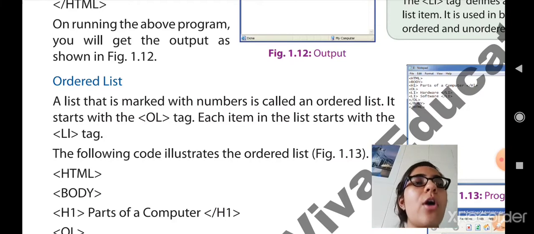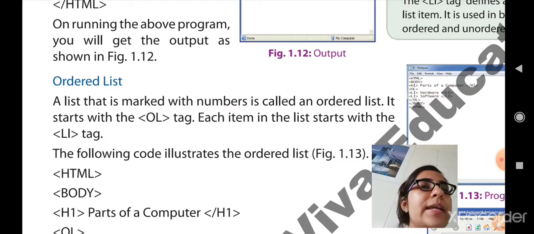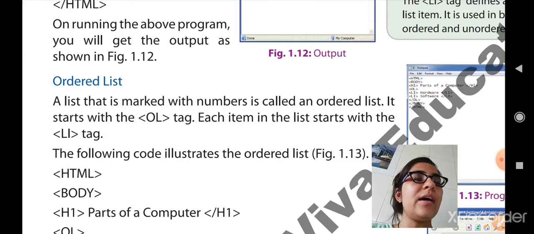OL stands for ordered list tag. Each item in the list starts with the LI tag. That stands for list item tag. The following code illustrates the ordered list.